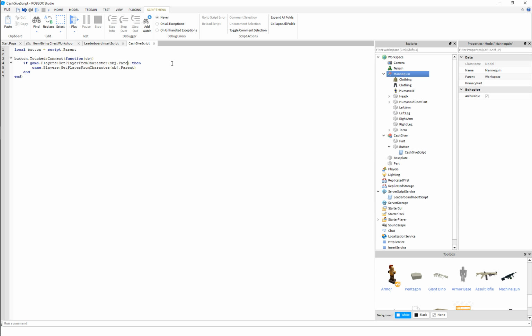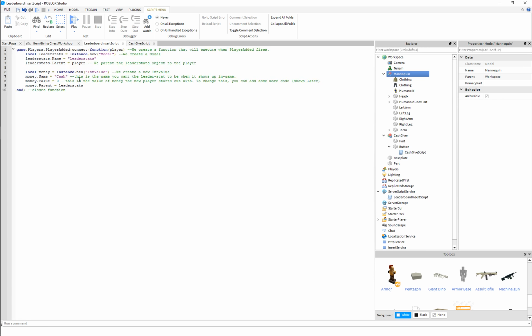So if we can find a player from the parent of this object, then we're going to make another local, local player. So this is going to be our player here, and it's going to get the player object. And then local stats equals player:FindFirstChild. And we gotta name this exactly right, exactly the same. So this is called leader stats.